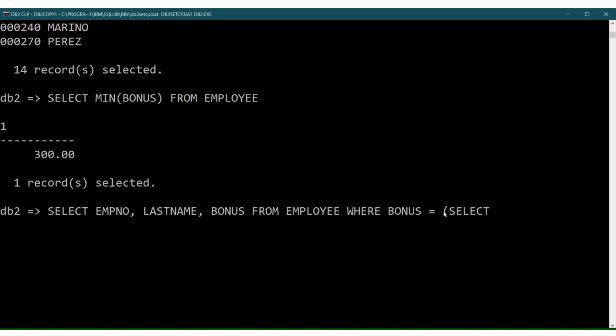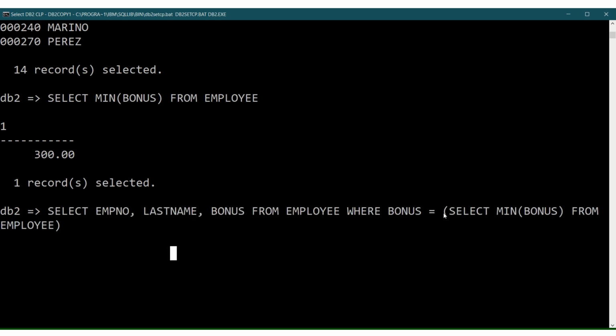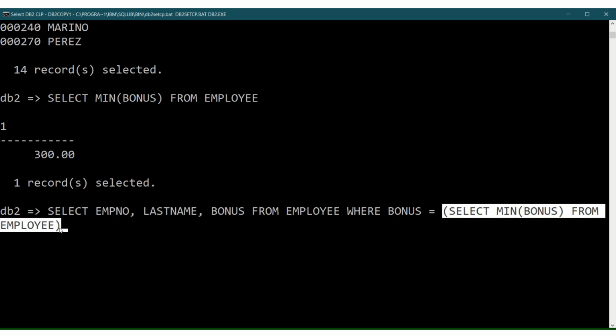So start doing your subquery. So select minimum bonus. This is a complete statement for the subqueries, and then you have to close it. So this is a full query, and this is the subquery, where the subquery needs to be run first. Okay, like in mathematics, the operation inside the parentheses must be run first.